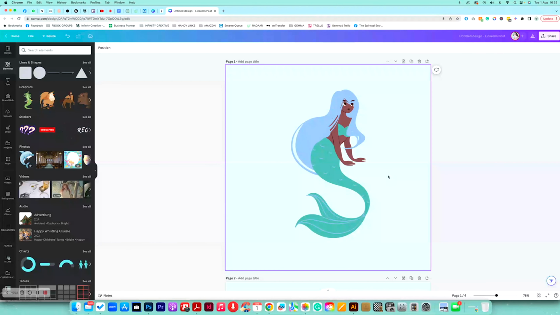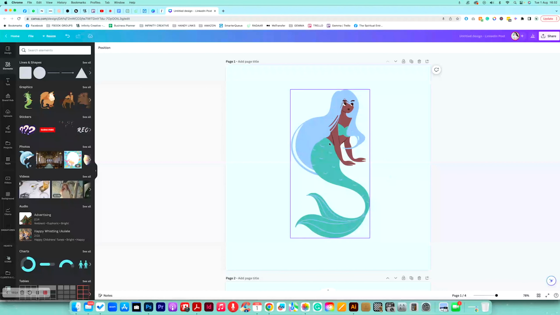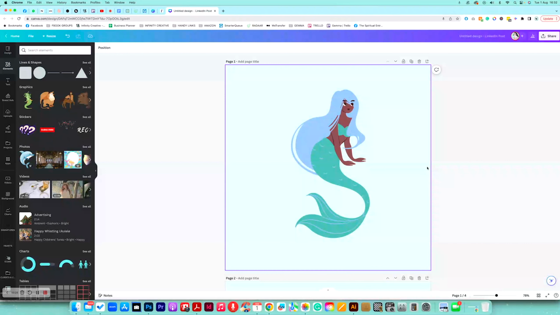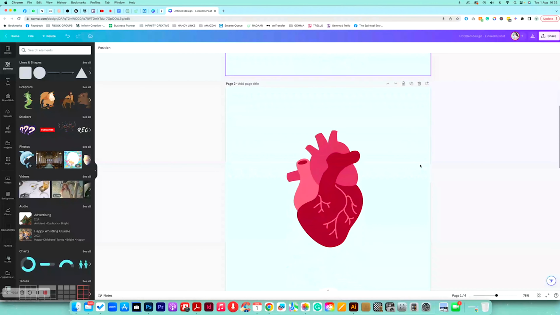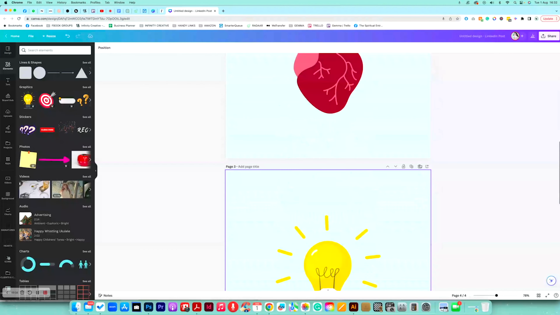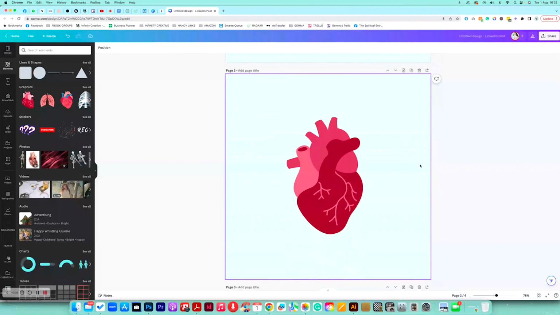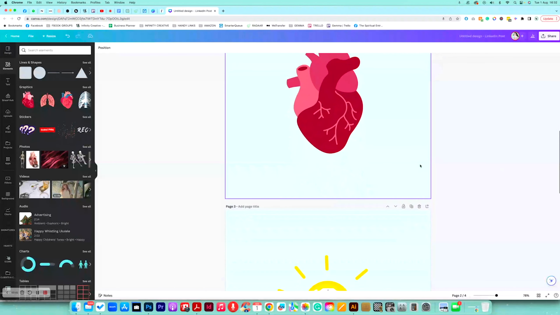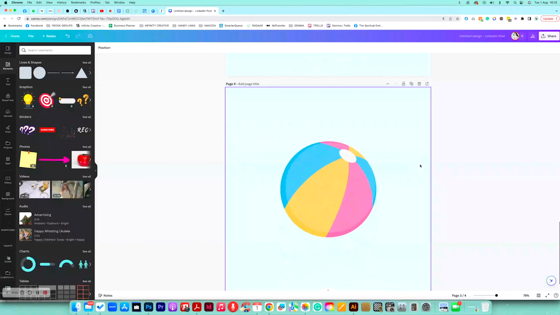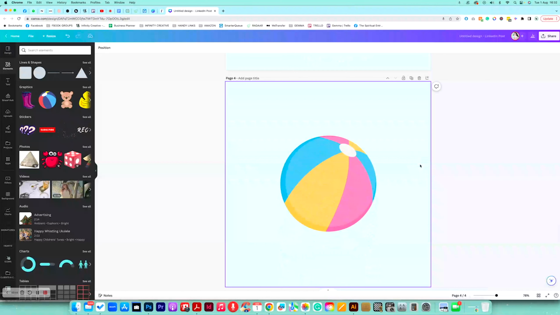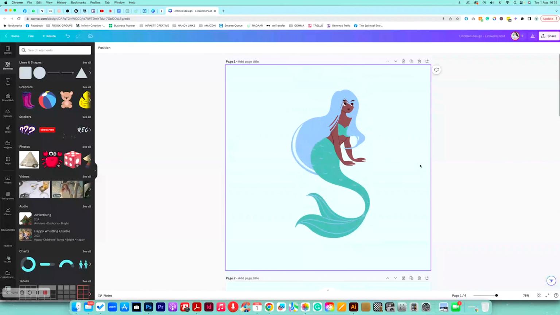So if you don't already know, Canva have added 4 new animations that you can add to any element in Canva. So as an example, I have shown you 4 different graphics. To start with, we've got a mermaid, we've got a human heart, I know, a bit gory, but bear with me, a light bulb and a beach ball. Now I'm going to bring each of these graphics to life through the animation tools.